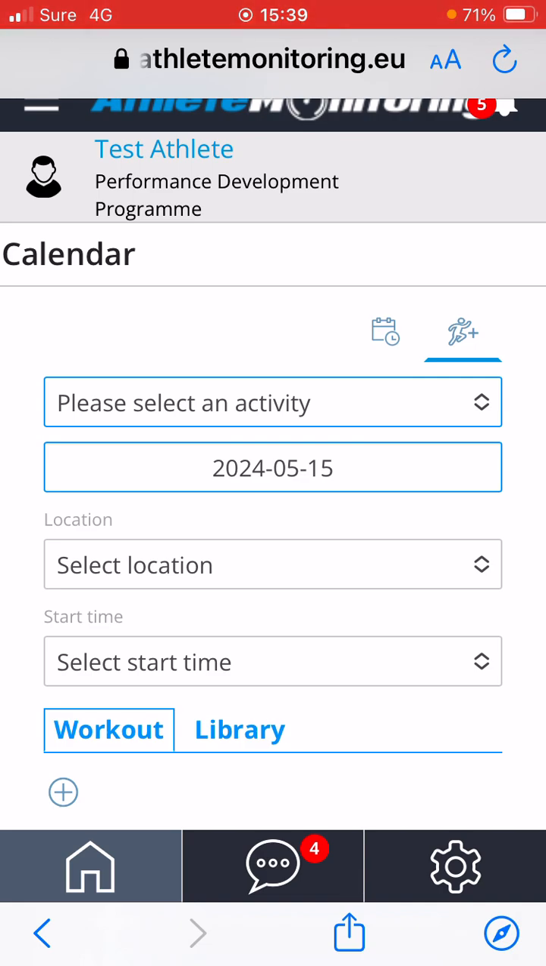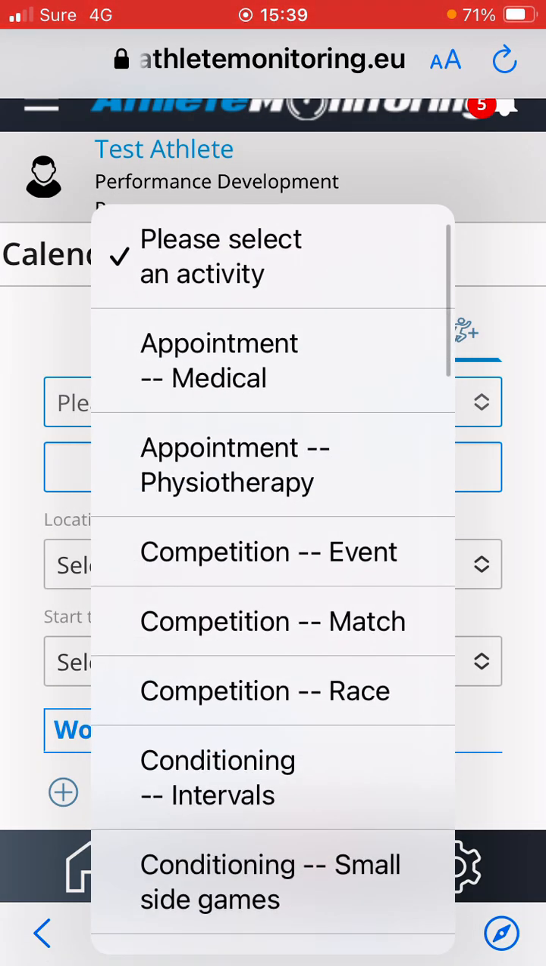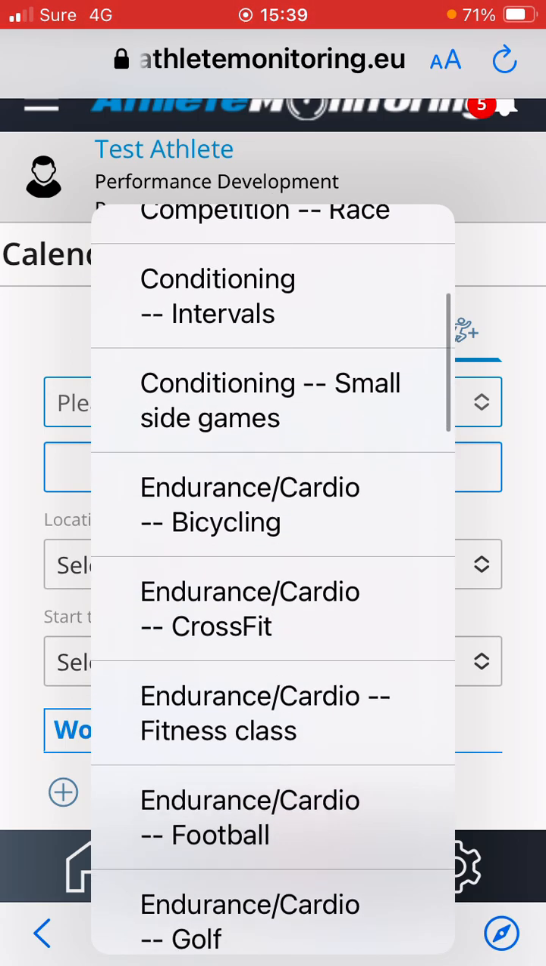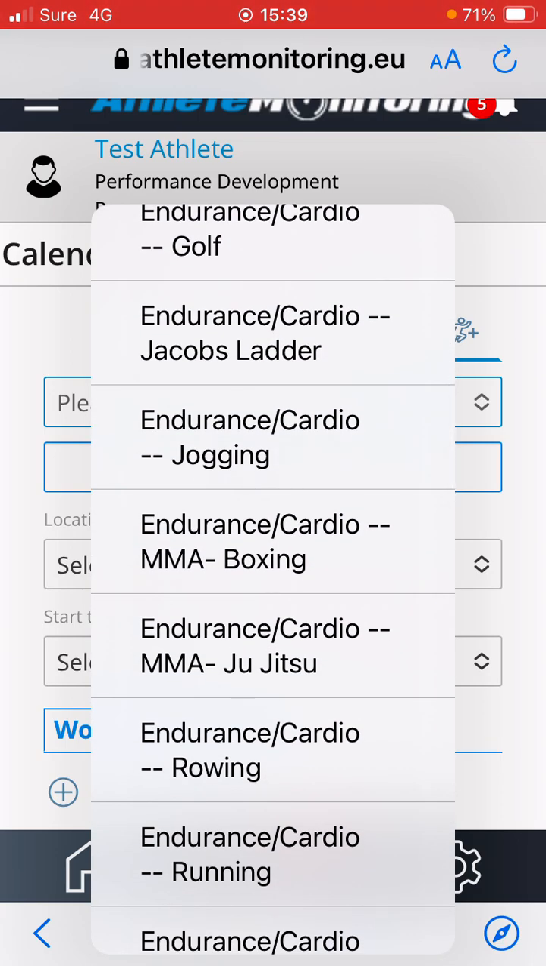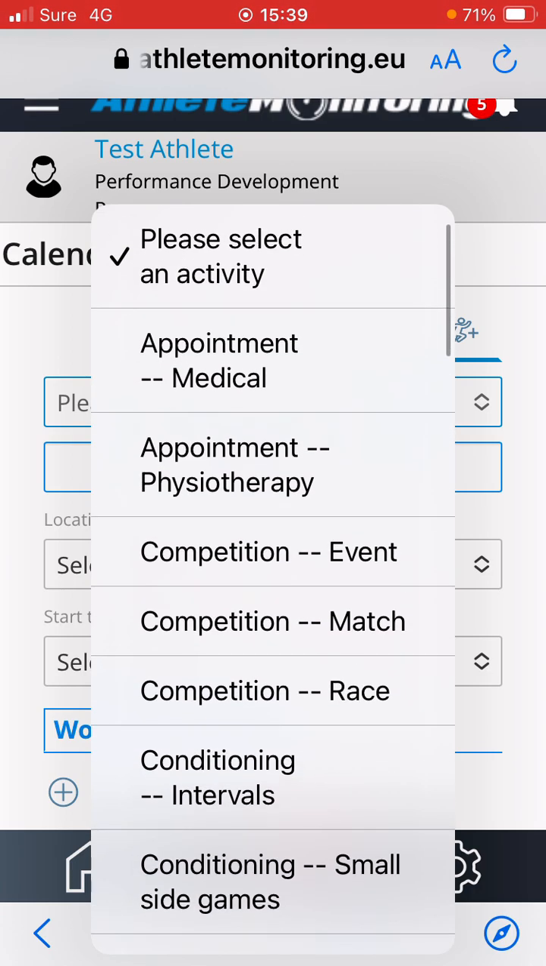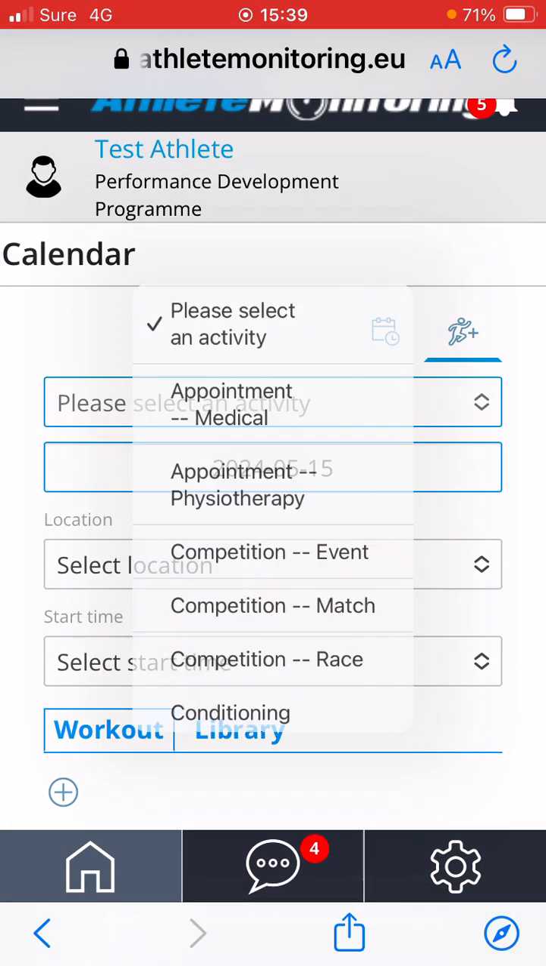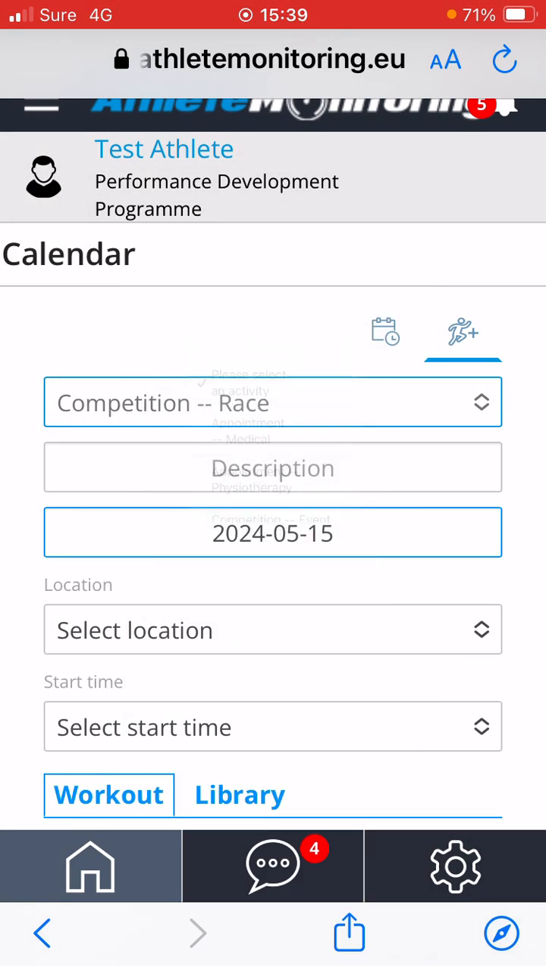So we're going to start by picking what the activity is. So we're talking about competitions, but you can also put anything in there from appointments to training sessions, and we obviously put your strength training sessions in there as well, but you could put your sports sessions in if you wish. In fact, if you feel you want to do that, it can be really helpful for us to see what your schedule looks like week to week as well. So we're going to pick a competition, a race.